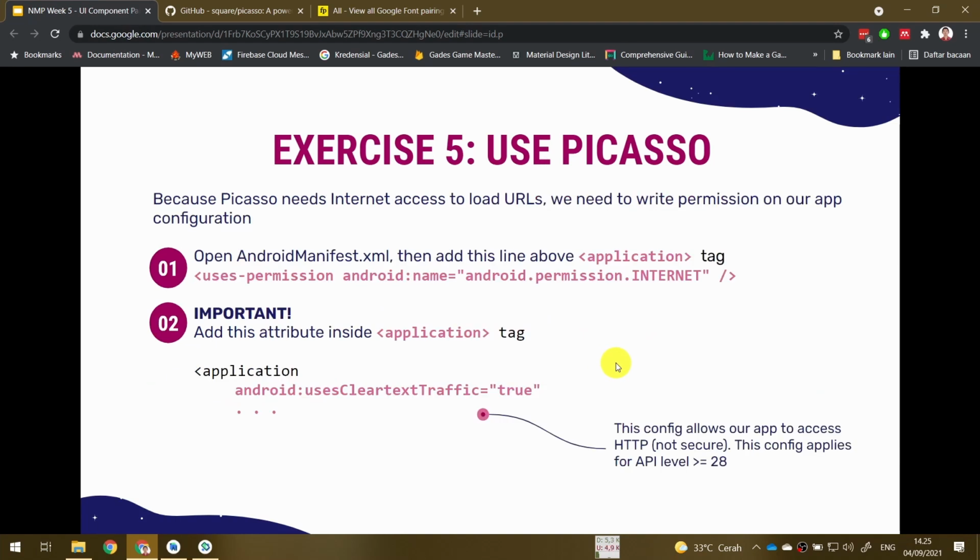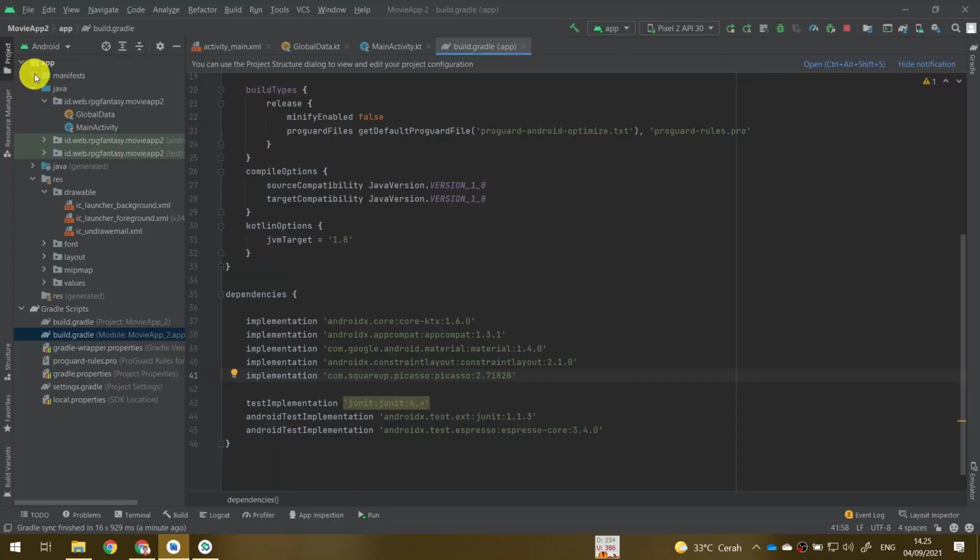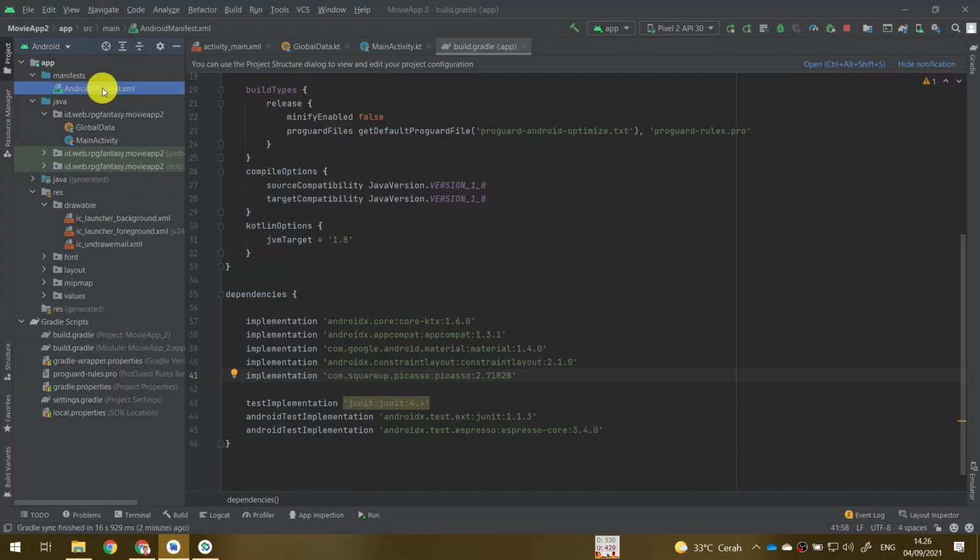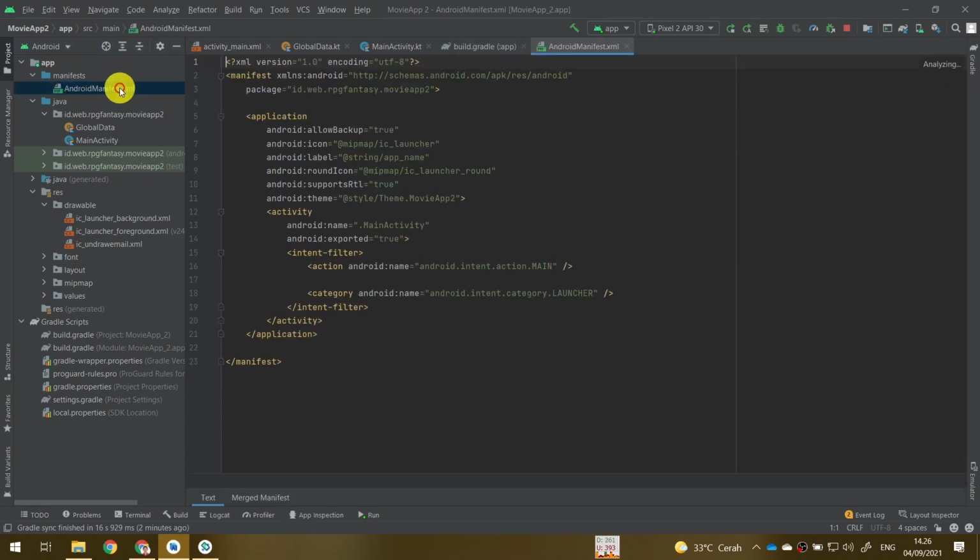Okay, but before that, because Picasso needs internet access to load URLs, we need to explicitly tell Android that we want to connect to the internet. We must write a permission for our application. The permissions must be stated inside the Android manifest XML file. So open it. We have already opened the Android manifest file, but only for changing the default activity, or the main activity.